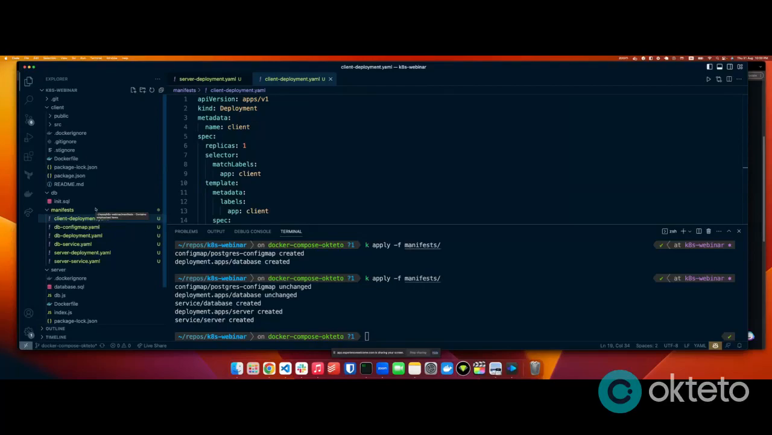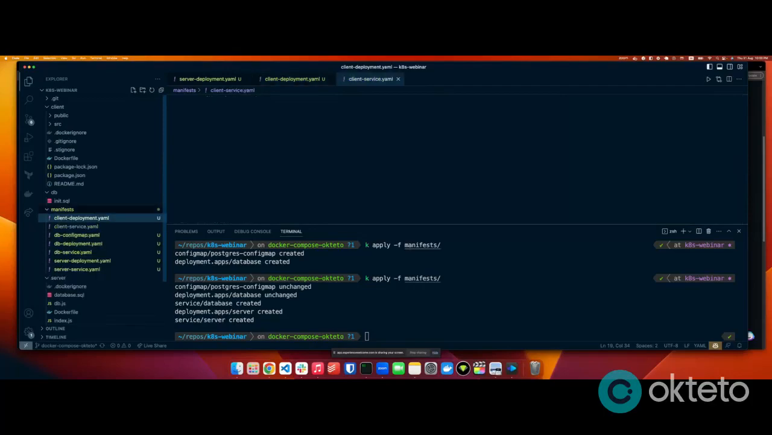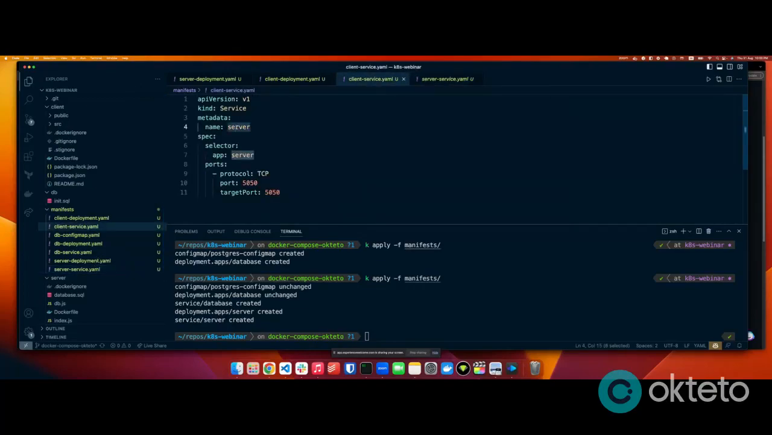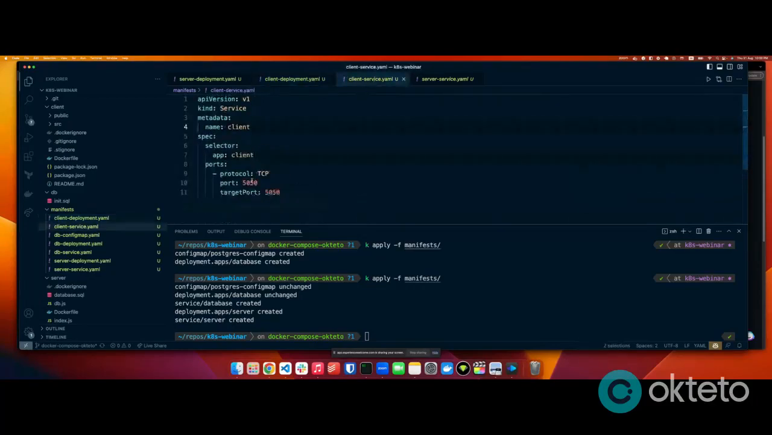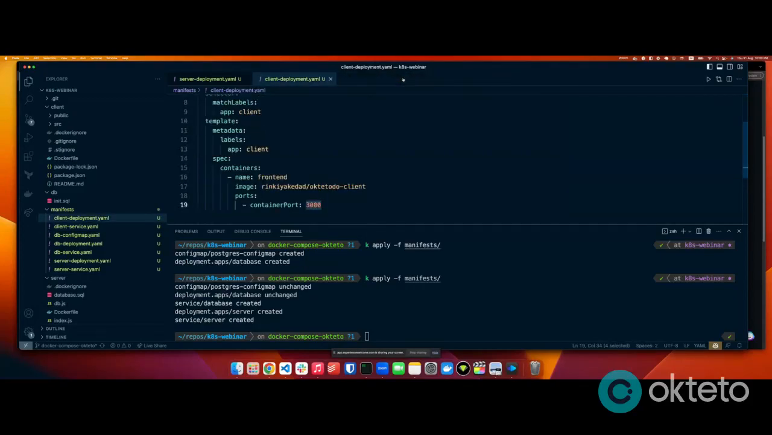What we need to do is create a service as well for this. So I'll create a client service.yaml. This is going to be similar to the server service. Let's copy this from here. Change this to client and change the port to 3000. Awesome.